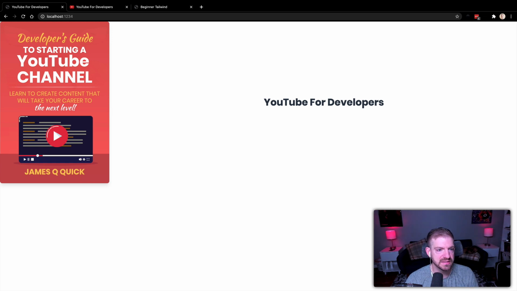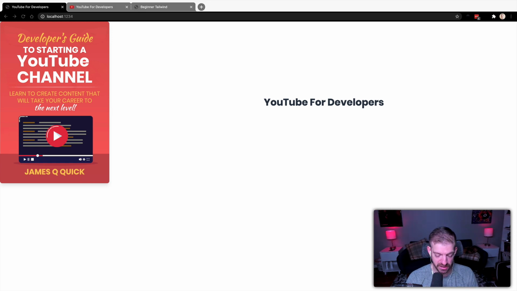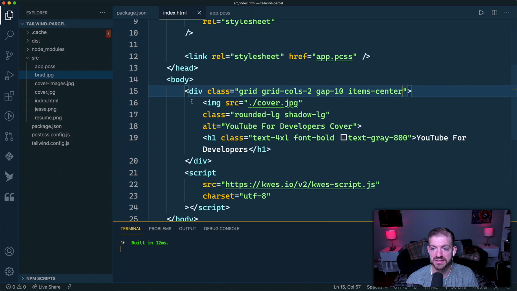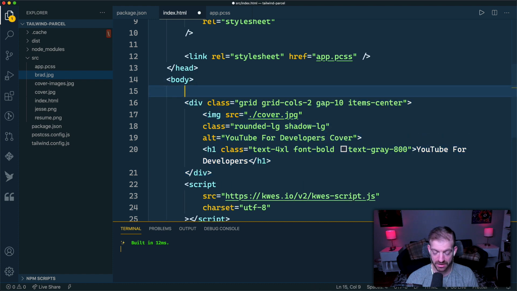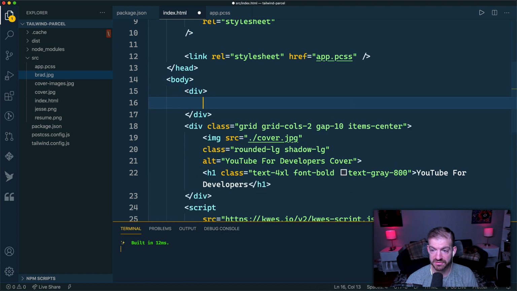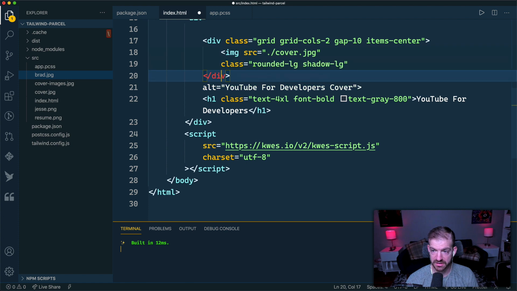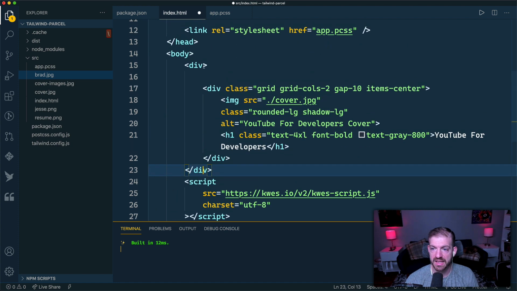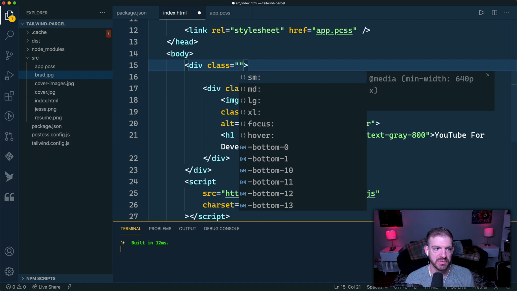And one of the things that we are missing as well is we want to give a wrapper around this entire thing where it's got some padding and it is not taking up the entire width of our page. So this is our grid section here. We can also wrap this with another div. Let's move that one down. And then we'll set a max width and center the content to make sure it's in the middle of the screen.